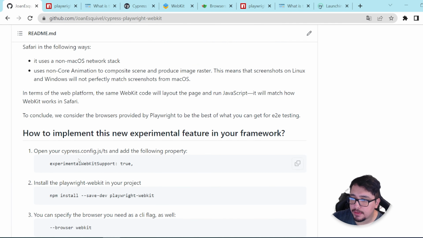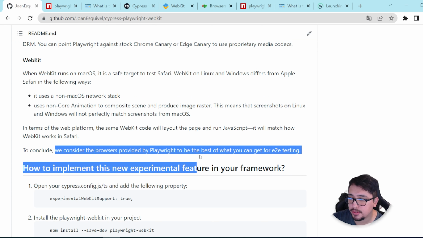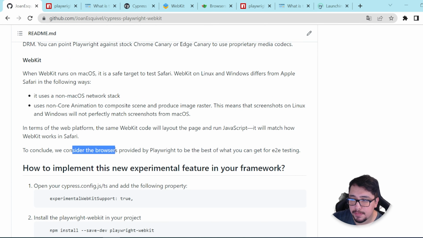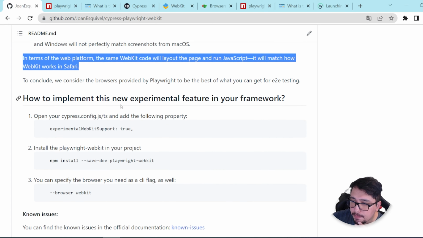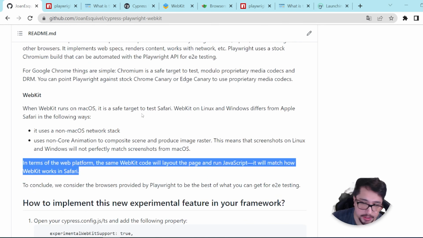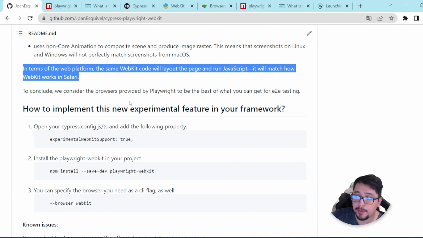And well, the article concluded with this interesting point of view. They consider the browsers provided by Playwright to be the best of what you can get for end-to-end testing, right? Because it is the best solution if you want to test in other operating systems as well, right? So now with this pretty clear, I want to explain how you can implement the new experimental feature in your framework. So let's go ahead and do it.